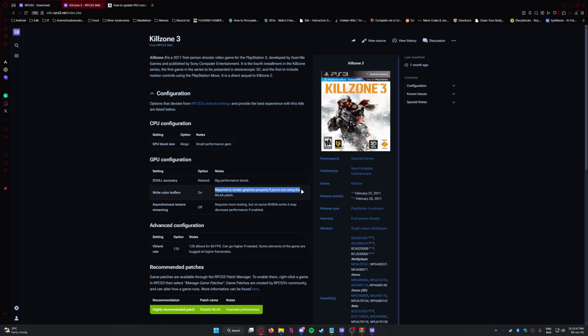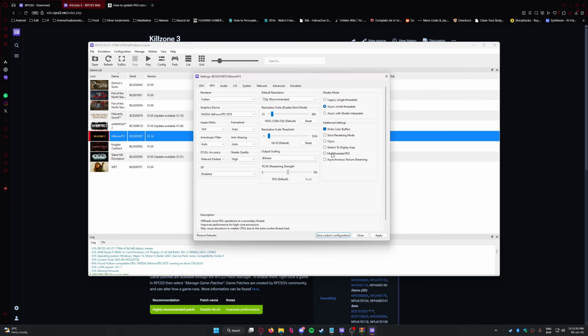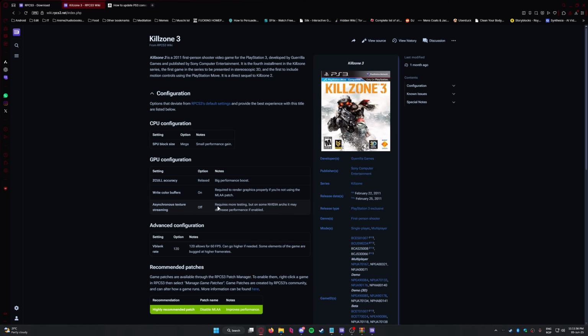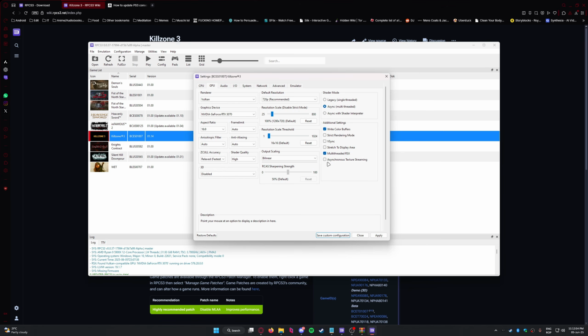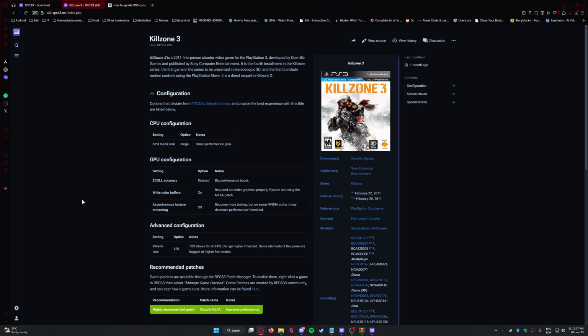As you can see, I will also show you about the game patches, and if you have a good processor you can enable this option. And as you can see, it requires more testing, but on NVIDIA it may decrease performance. So asynchronous texture streaming uses your GPU as well. Now I do have an NVIDIA card as shown here, so I'm gonna keep this off. You can also use FSR 1. I usually put it at roughly 60%.